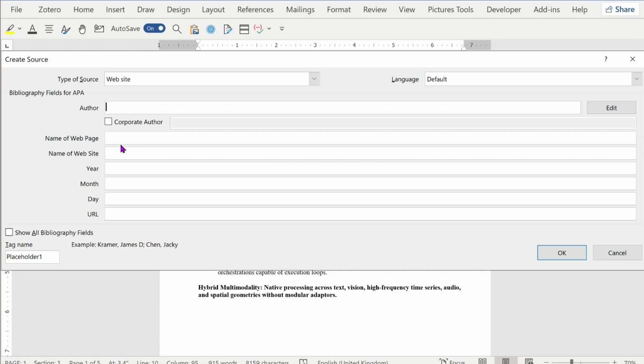And now in the name of the web page, you need to enter the specific title of the article. For example, how to maintain good healthy sleep routine. So in the name of the website box, you need to enter the overall website name. For example, health and wellness.